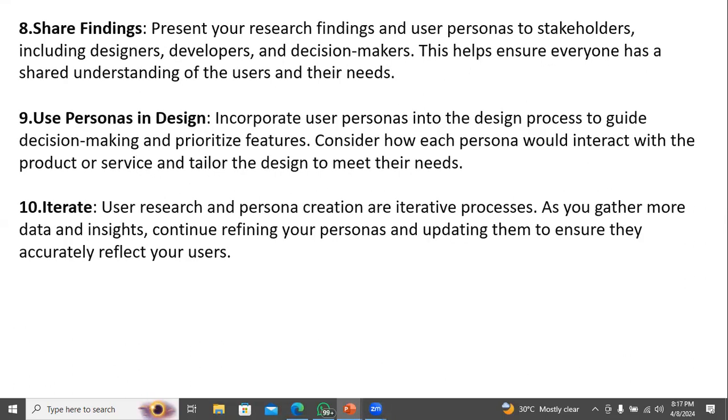Sharing findings. Present your research findings and user personas to stakeholders, including designers, developers, and decision makers. This helps ensure everyone has a shared understanding of the users and their needs, what they need and what they do not need. You understand? So after getting all the feedback, share it with your stakeholders, your MD, your designer, so that when they are designing, they know what to design.